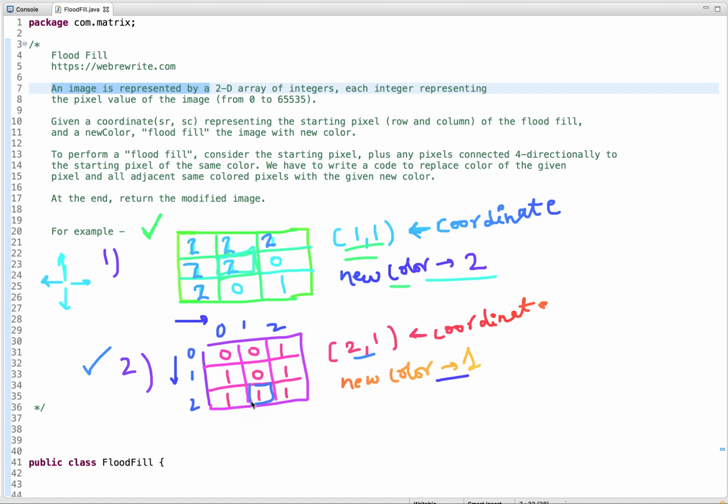So the current color value is 1 and the new color value is also 1. So we don't have to flood fill this image. It is already filled with the same color. So we return this image as it is. So this is the problem statement.